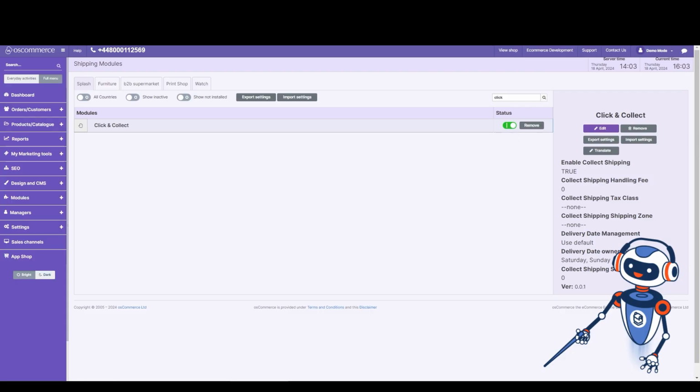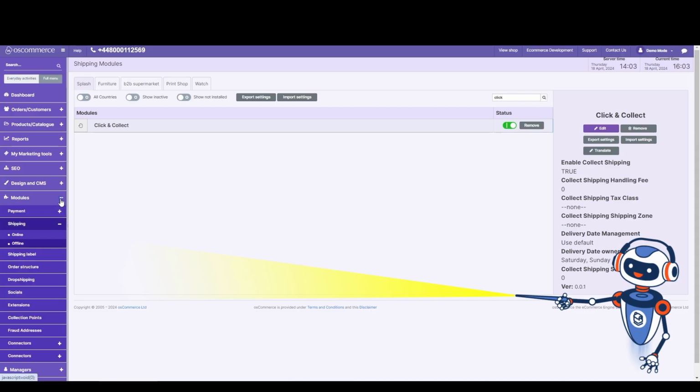Access your website's backend and install the Click and Collect shipping module via the App Shop. After installation, navigate to the Module section, locate the Offline tab, and find the Click and Collect shipping module. Click on the Edit button to access the module settings.